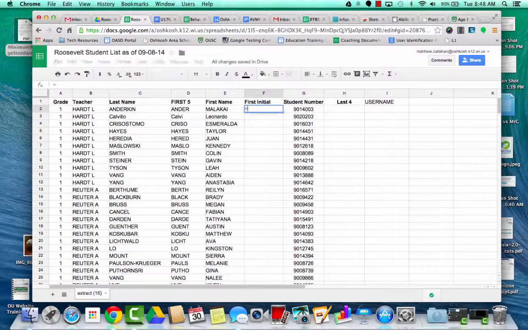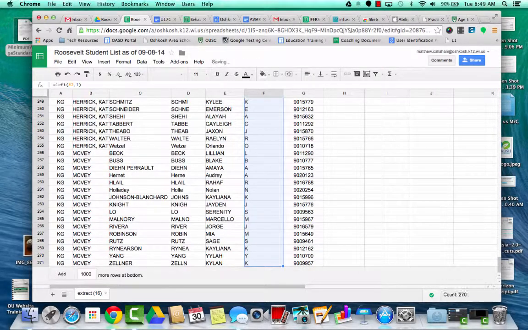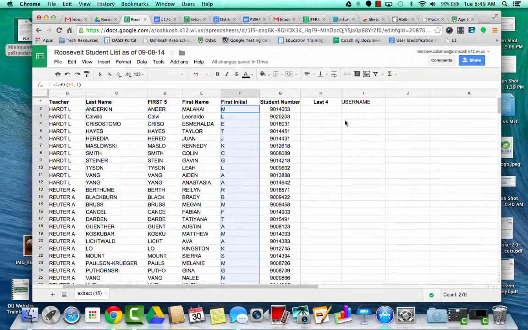Here I'll do equals LEFT because we want it to start on the left. We'll do cell E2, comma, and then we only want the first initial, so I just put 1. Again, if we wanted the first 3, if we wanted MAL, then we would put 3. But I just do 1, so that just spits out a 1. And then I copy this down all the way to the bottom of the sheet, and it gives me everyone's first initial.